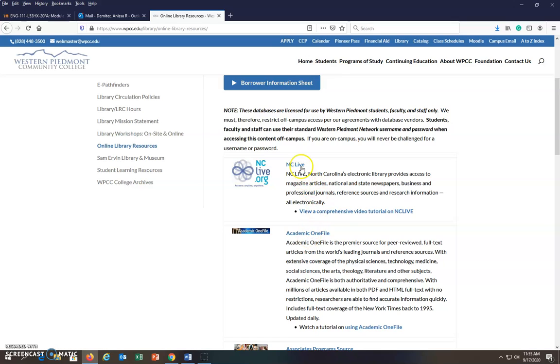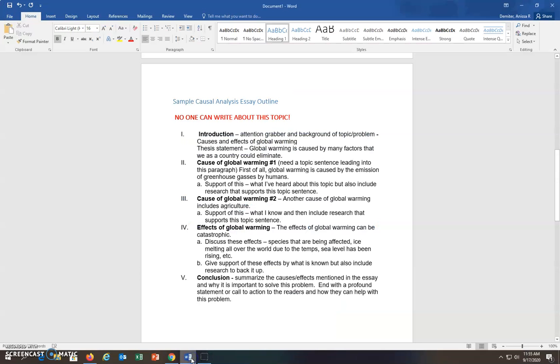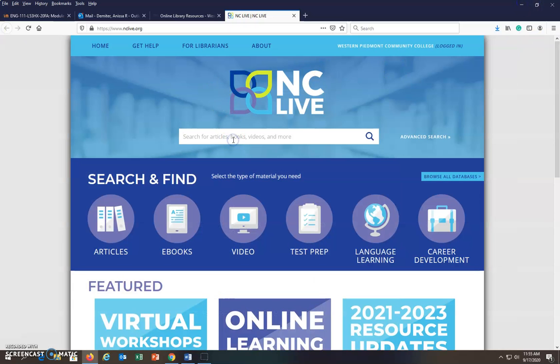I like NC Live. So you click here, and if you're off campus, you're going to have to put in your username and password, okay? But if you're on Western Piedmont's campus for any reason, it could pick it up automatically. So I'm going to type in my search. I'd look back at my outline, and I'm going to figure out, okay, global warming is caused by emission of greenhouse gases. So I'm going to type in my search box, greenhouse gases and global warming.